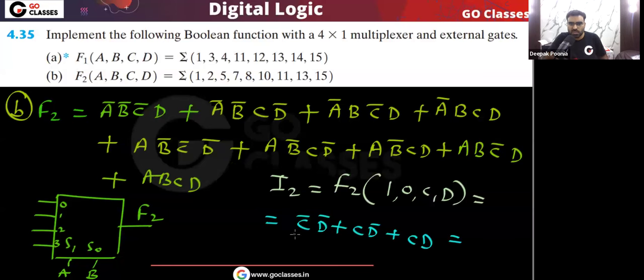Here I can take D bar out. Inside I will get C or C bar, which is 1. So basically, this becomes D bar. And what is D bar or CD? Here I can remove this D, so I will get C or D bar. Yes or no? So I2 is equal to C or D bar.